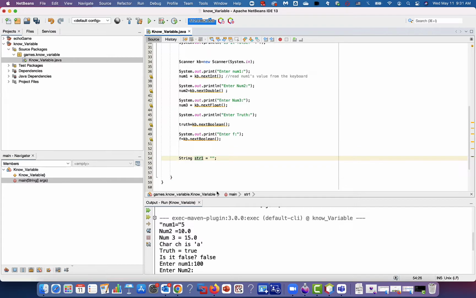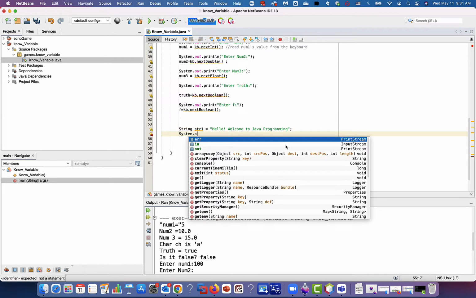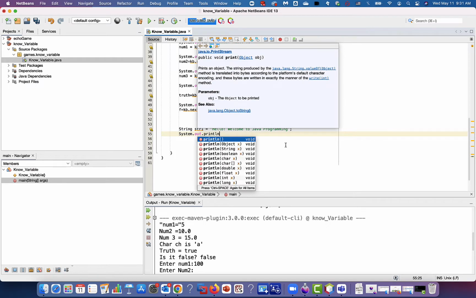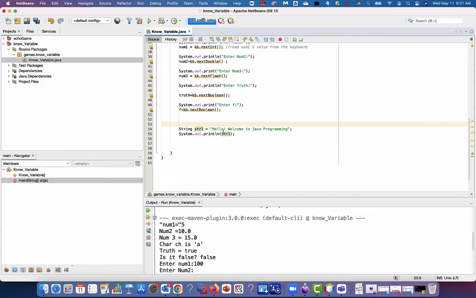So here is my message, for example, hello and welcome to Java programming. That is the message, or the text, that I want to assign to the variable str1. Similarly, I can print the value of str1 by using System.out.println or print method. So I'm going to use the println method, and I'm going to pass str1 as the parameter to this method. Again, we're going to talk about methods later.